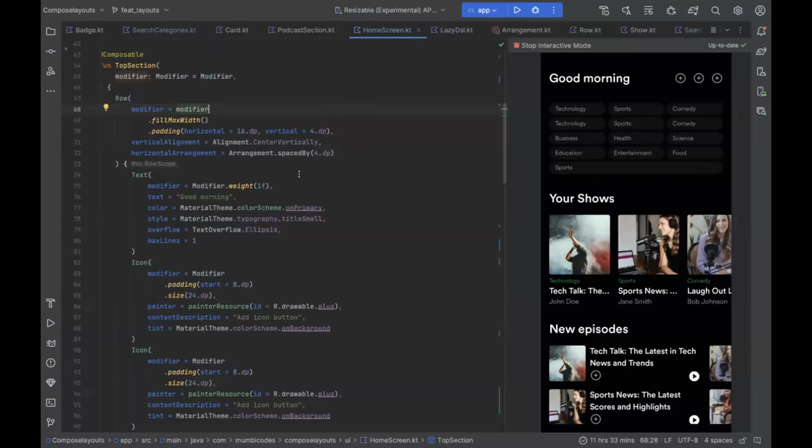So that staggered grid in recycler view is what we have as the lazy staggered grid here. So to answer your question, the linear layouts are replaced by the column and the row. The recycler view is replaced by the lazy columns, lazy rows, and the grids.